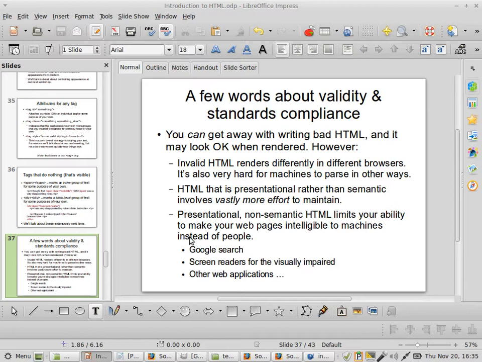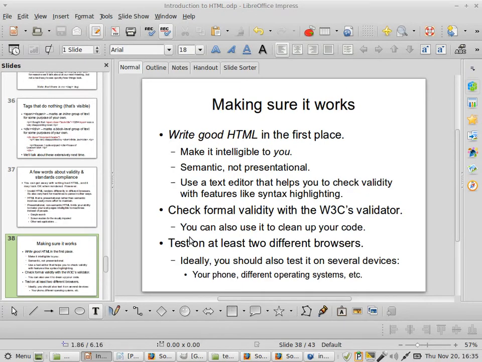Part of the problem is that invalid HTML renders differently in different browsers. HTML that is presentational rather than semantic is a lot more effort to maintain in the long term. And if you're writing presentational, non-semantic HTML, you're going to have trouble taking advantage of the technologies that we'll be talking about in later workshops that help make you more visible to search engines like Google. So all I really want to say at this point is that it's worth getting into good habits now.